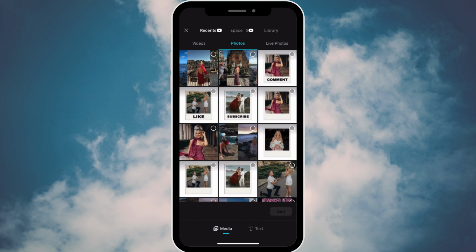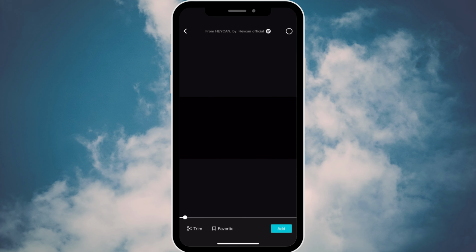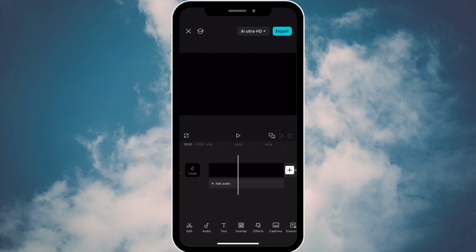project, and you're going to go to where it says library, and you're going to find this black rectangle video that you see on the screen. You can use any black image if you want to, but that's the easiest way to find one.